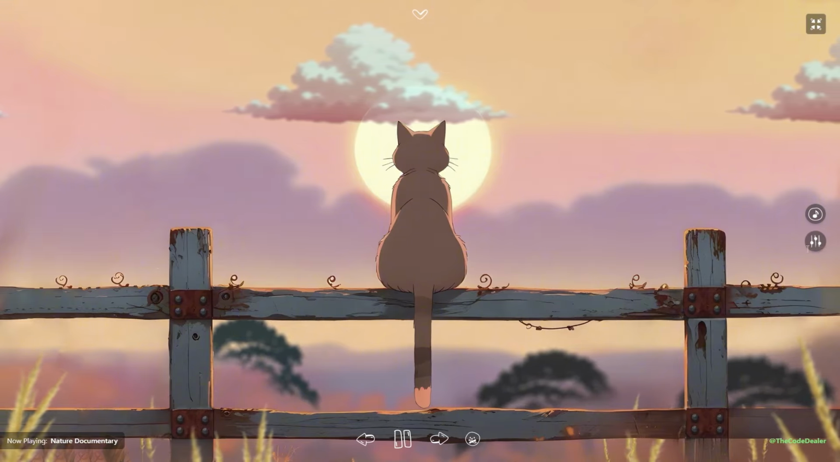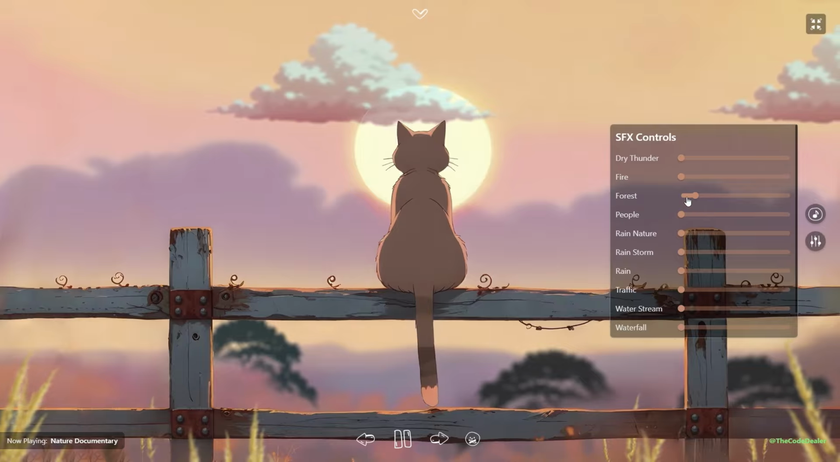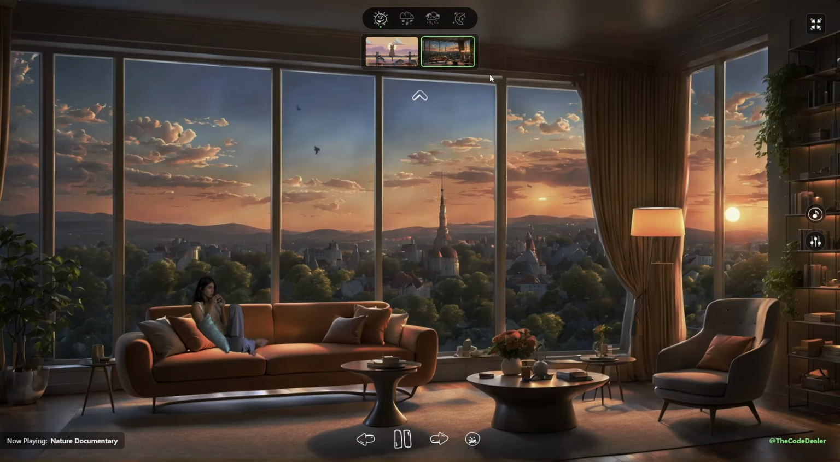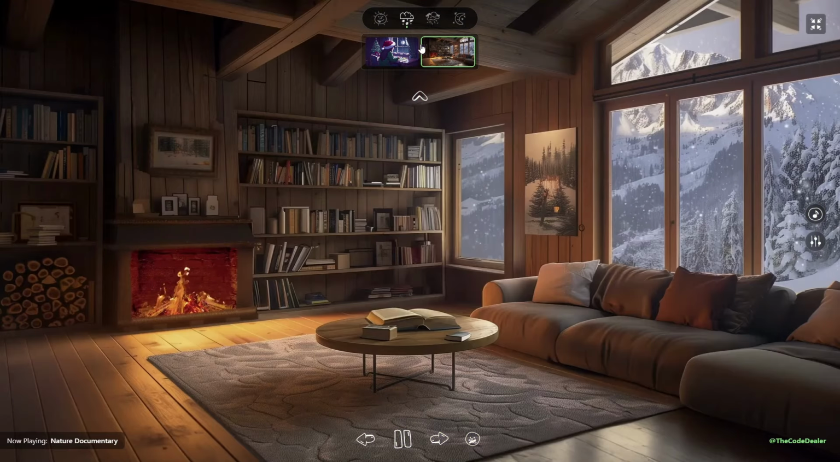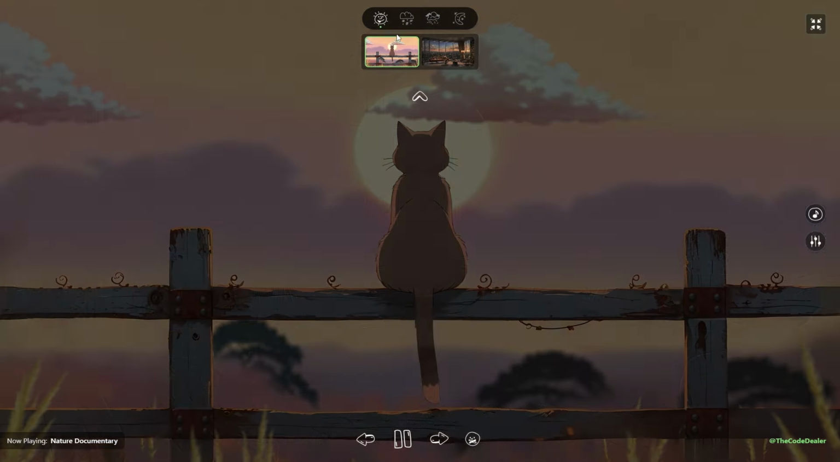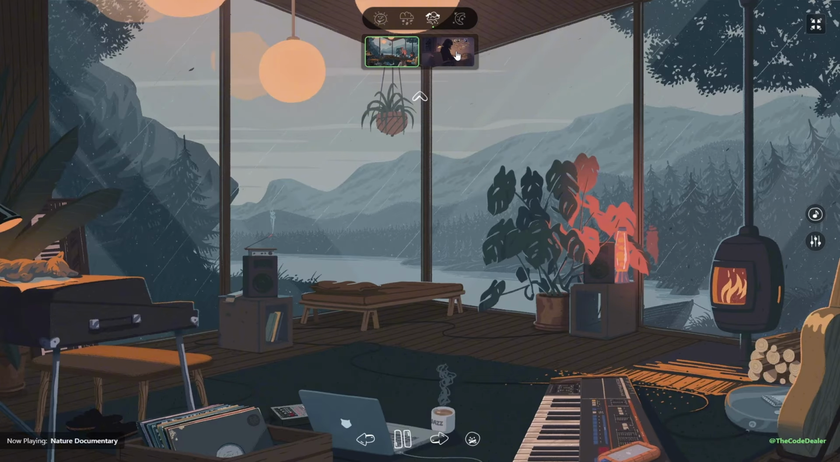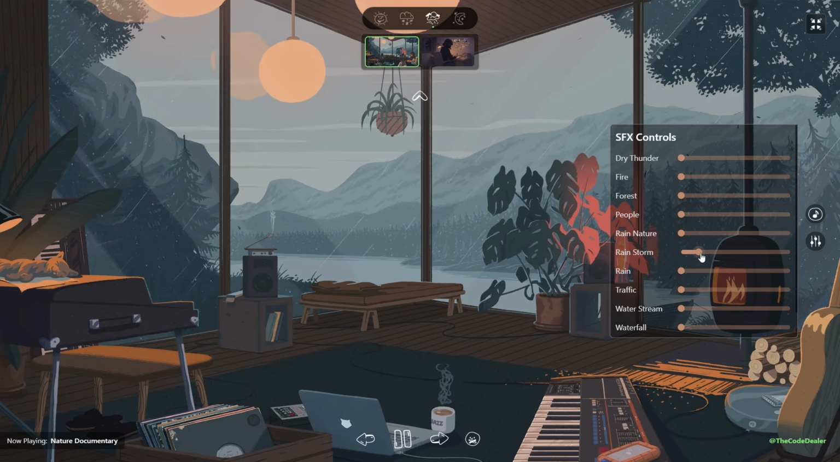Okay, so I've muted the song. I'm just also going to reduce the volume of these effects. We can also change the scene of our video. We can select different videos depending on the category. So for example, sunshine, and also some rainy scenes. We can add the sound effects. We can also add fire.